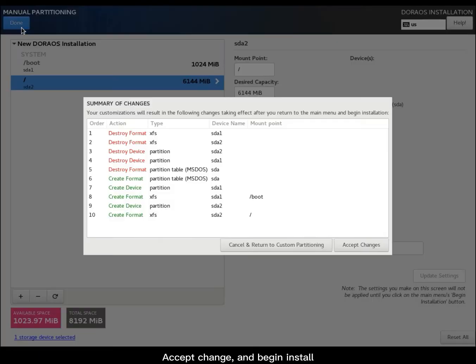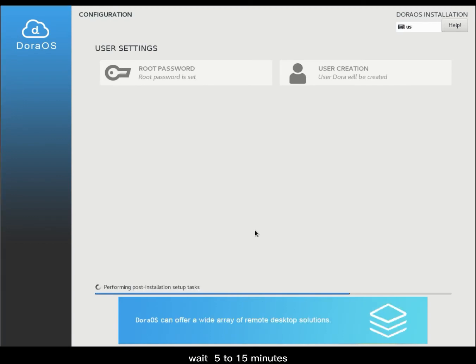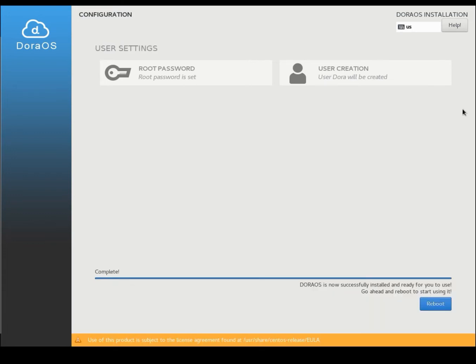Accept changes and begin install. Wait 5 to 15 minutes. Installation finished, reboot.